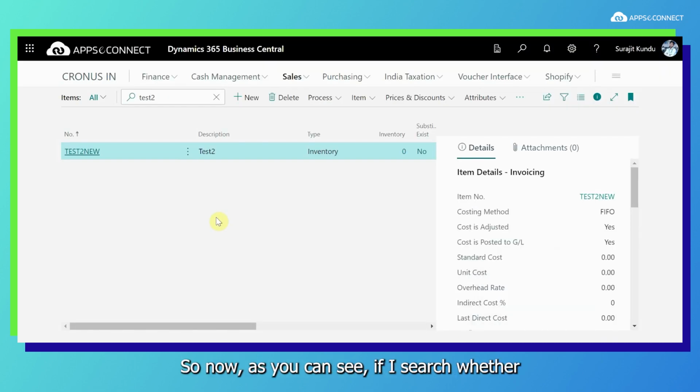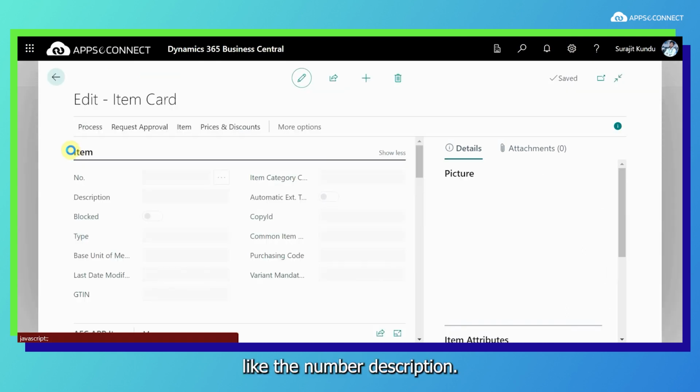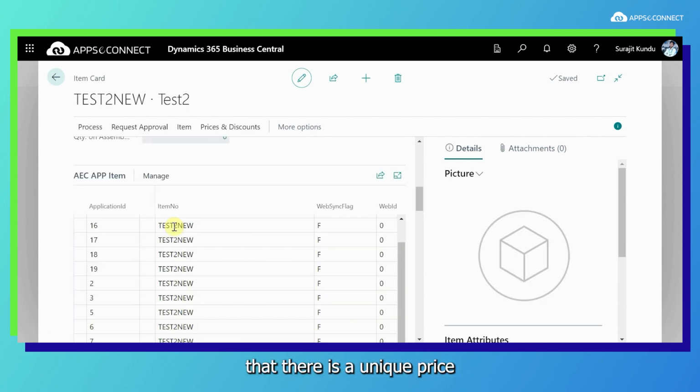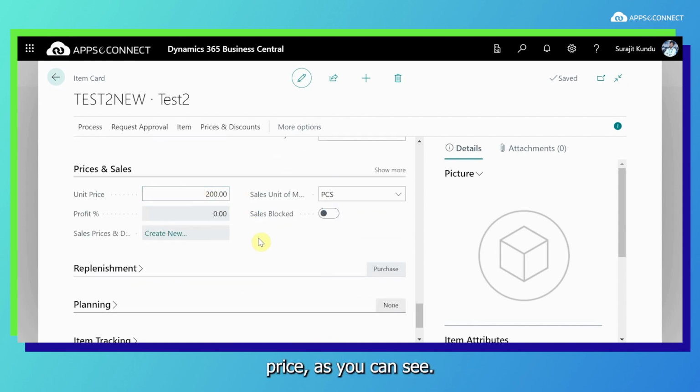Now as you can see, if I search whether our product has been synchronized or not, our product has been successfully synchronized with the basic details like the number and description. If I scroll down a bit, you can see that the unit price also has been synchronized. So here is the unit price, as you can see.